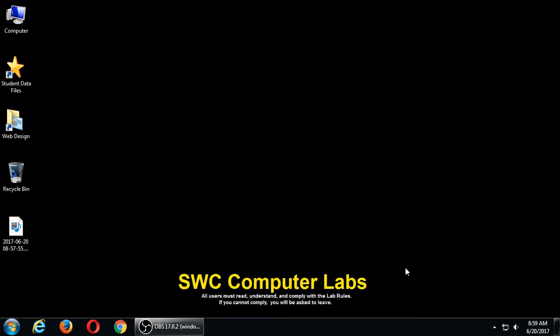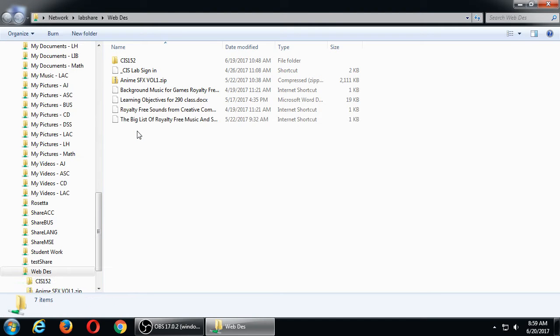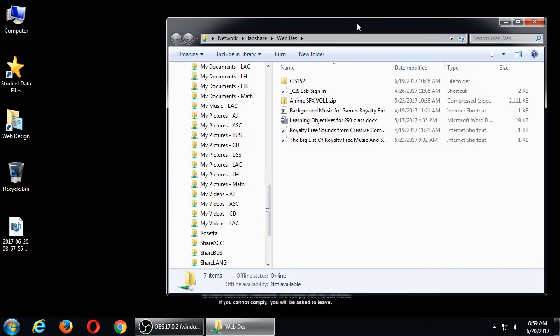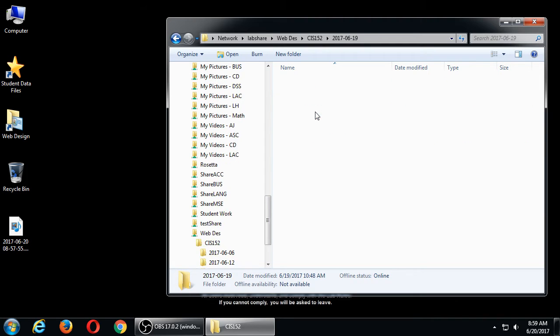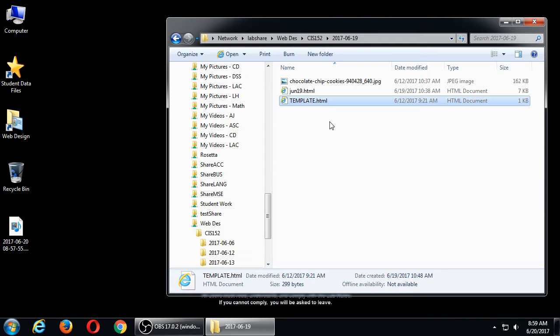To get us started today, I want to borrow that template that we created. We're kind of done with the whole cookie site for the moment, but I want to start another site, but not from scratch. So in the web design folder, remember we've got on 6.19, we've got that template file. Copy that template file into a new folder on your desktop with today's date, and we'll get started with this template file for today's work.